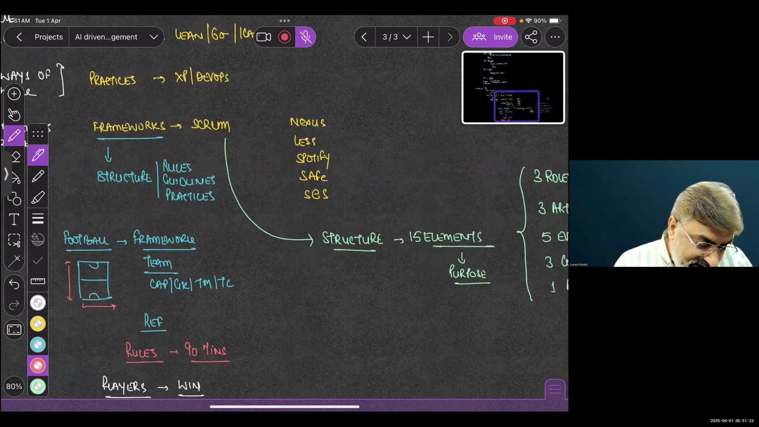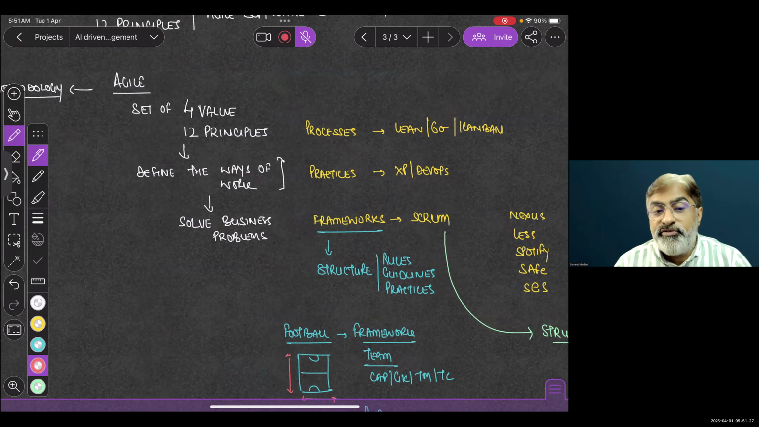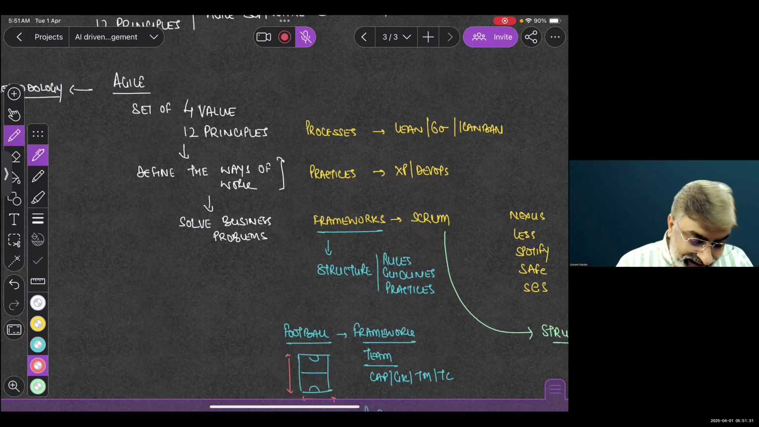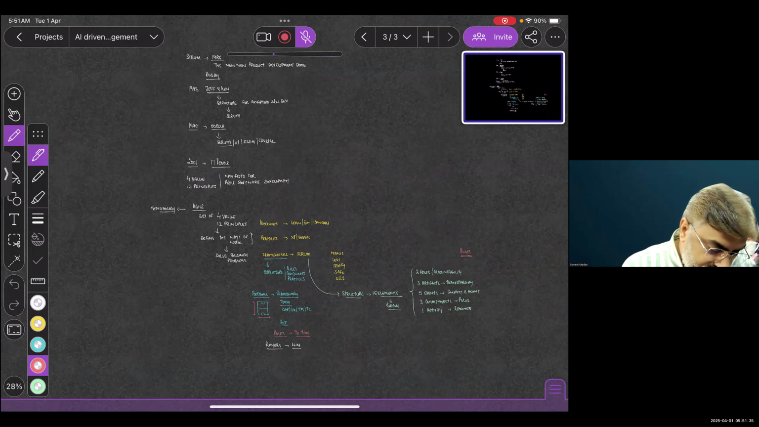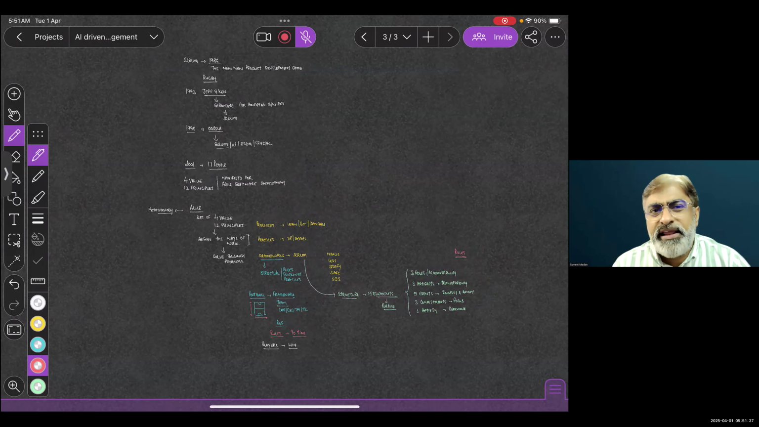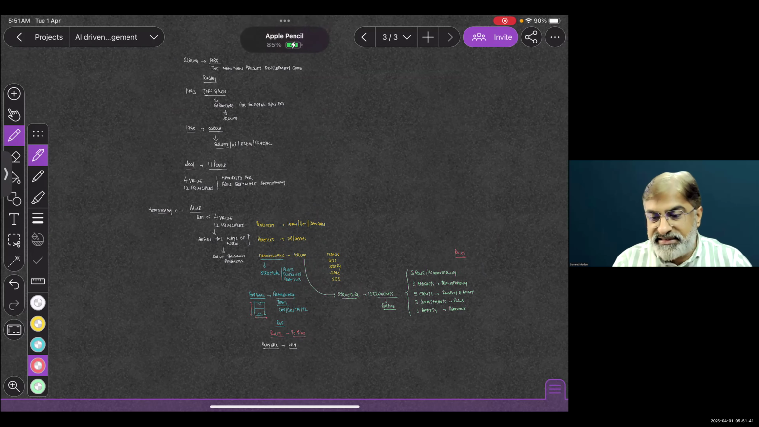Now, Agile doesn't give us any structure like that, but it helps us define a way of work to solve our business problem. That is why Agile is equated as a methodology, but not as a framework. So this is a very quick introduction on the history behind Agile and Scrum. I hope this helps.